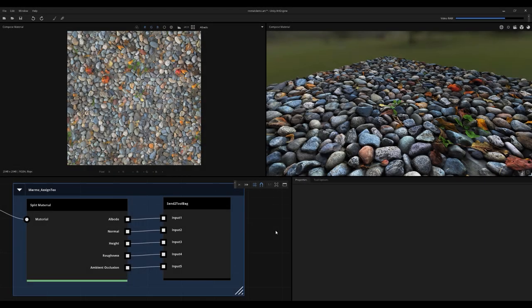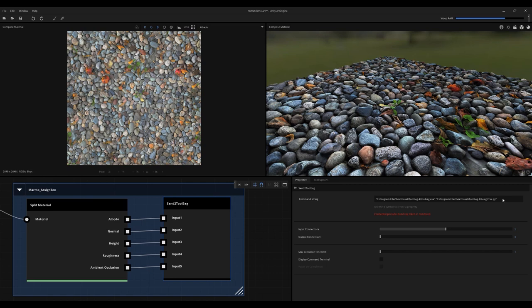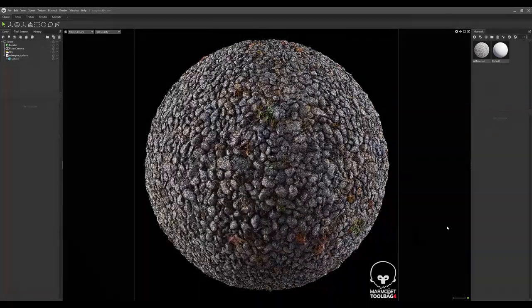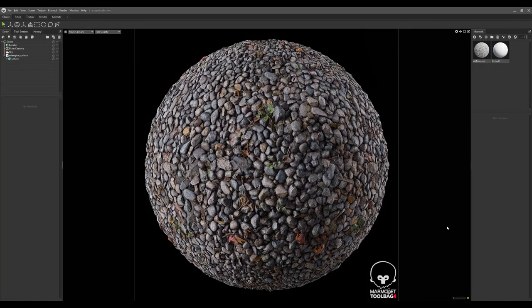For a more practical use case, I made use of Marmoset Toolbag's Python API to create a direct link into the application from our graph workspace. So if your pipeline is made up of existing software or in-house tools, you're now able to integrate ArtEngine into your workflow with the use of the external execution node.